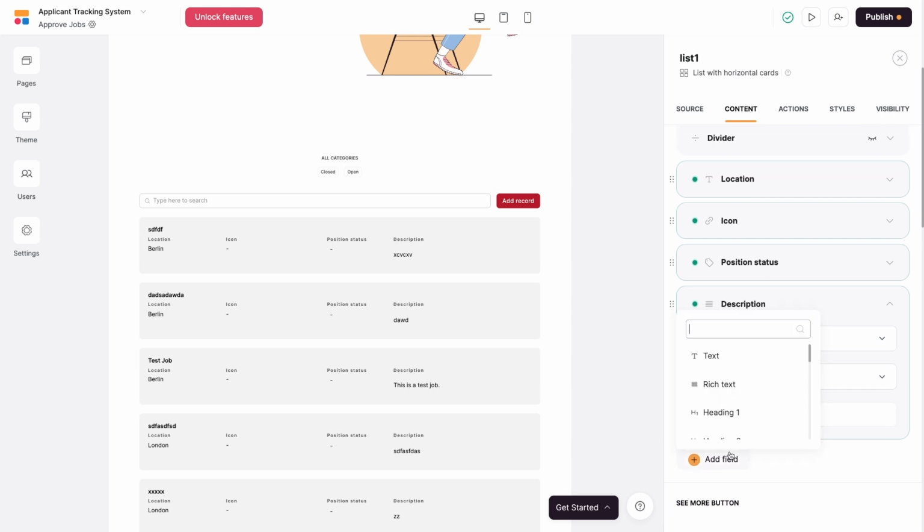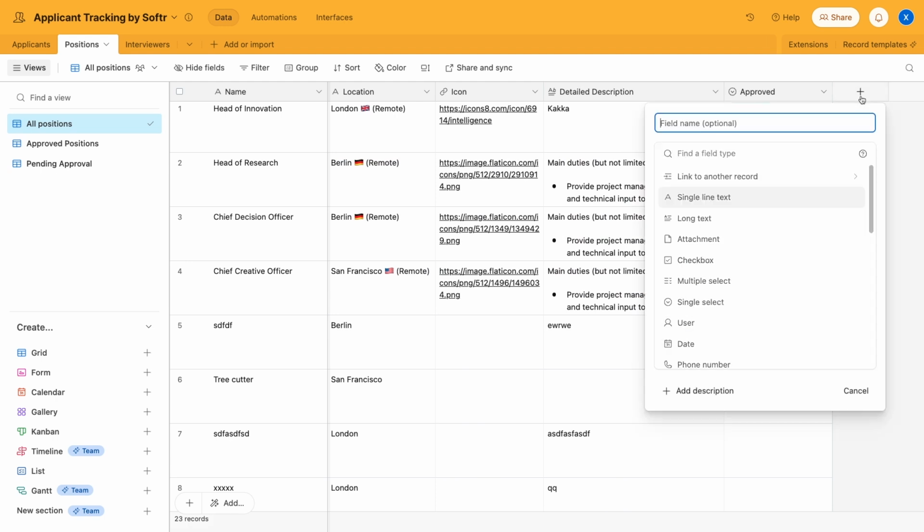To finish up, I'll just add one more field, starting salary. Softr didn't include this field in their Airtable template, so I'll have to add it there first.